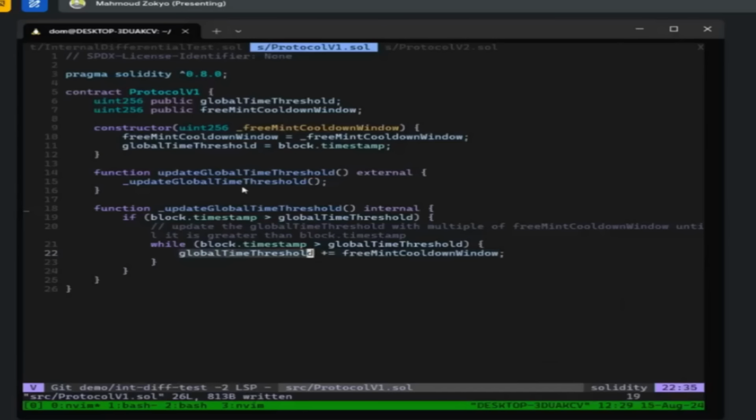But he updates it in a very quirky way. He says, well, if your timestamp right now is bigger than the global time threshold, you need to update that global time threshold in a loop by adding a certain value, a kind of cooldown window, until you reach your block timestamp. So you just add up. You can do that like 10 times until the global time threshold basically reaches the block timestamp. The cooldown window can be anything, like 1 day, 1 hour, whatever.